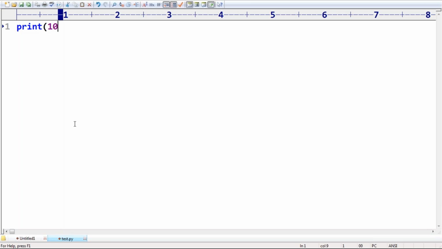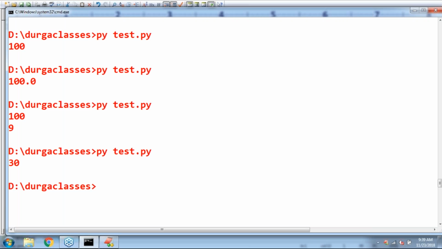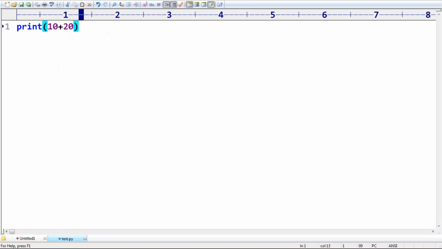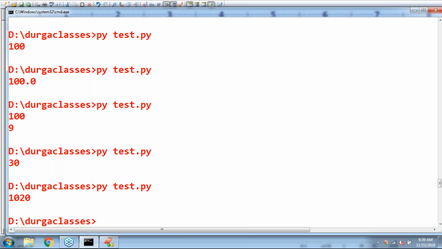Sir, observe carefully. print(10 + 20), 30 is the answer. Perfect. Sir, print('10' + '20'). Both are strings, no problem. '10' and '20' concatenation.